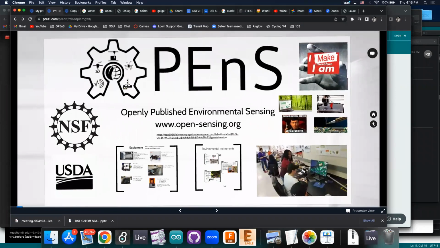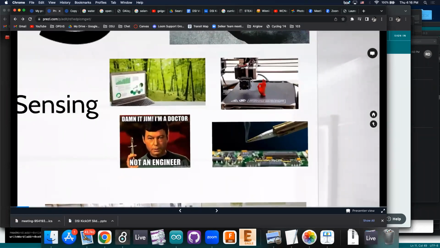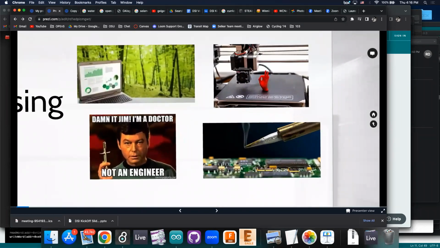So yeah, my main gig is directing the Openly Published Environmental Sensing Lab. Basically the idea is, you probably heard about us from John. We work with scientists and researchers studying all kinds of stuff, from landslides to groundwater and stream water quality, and how plants expand and contract when they transpire to get an idea of how they're using their water resources. It's all kinds of things.